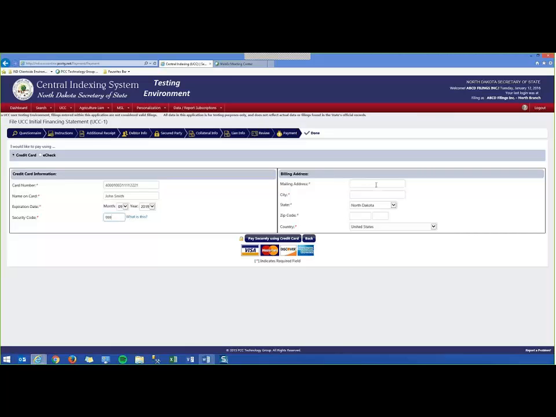This environment that we've set up is only connected to a test payment gateway, so no credit card numbers entered here will be going towards any real credit card processing company or affect any bank accounts or credit card accounts in any way. However, only certain test numbers that will have been provided to you will register as valid credit card numbers in this testing environment. Click Pay Securely using credit card.